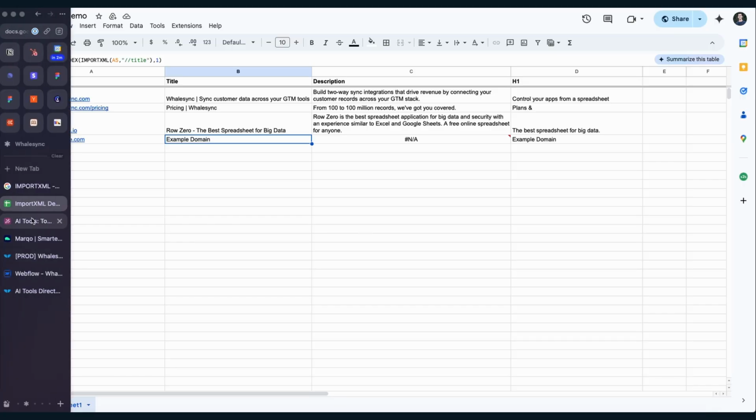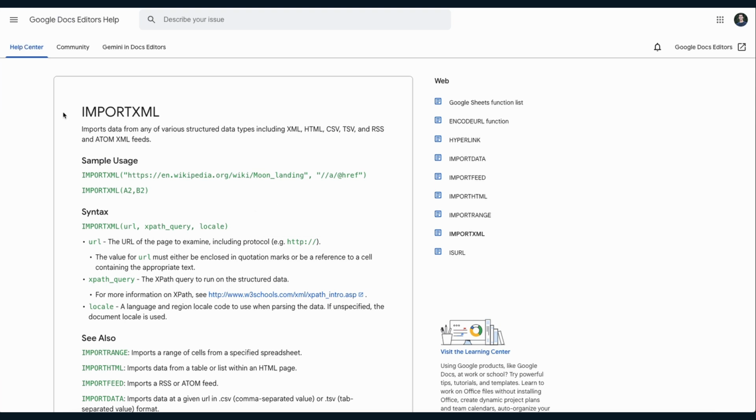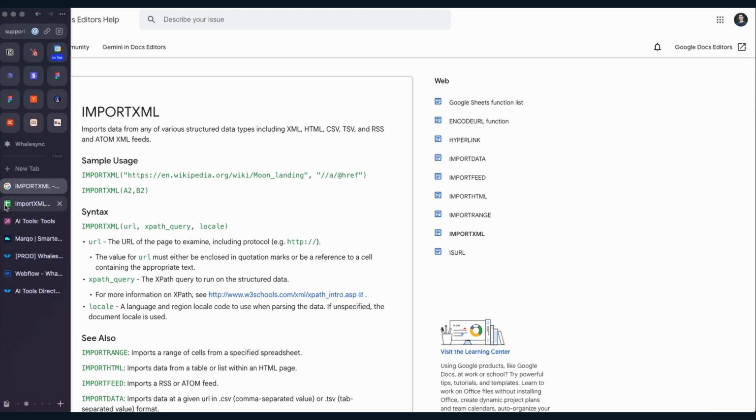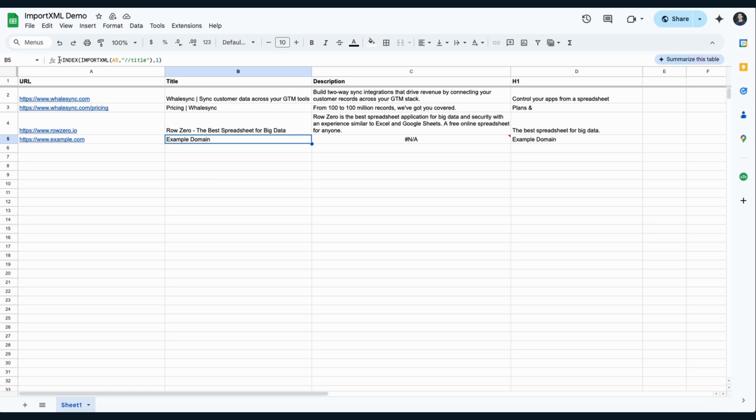If you're not familiar, I'll link to this in the show notes, but basically there's a whole doc on how to set up IMPORTXML. If you're curious though, it's really just this. It's equals IMPORTXML, and then you call it and give it exactly what you want it to go scrape. But that's really it.